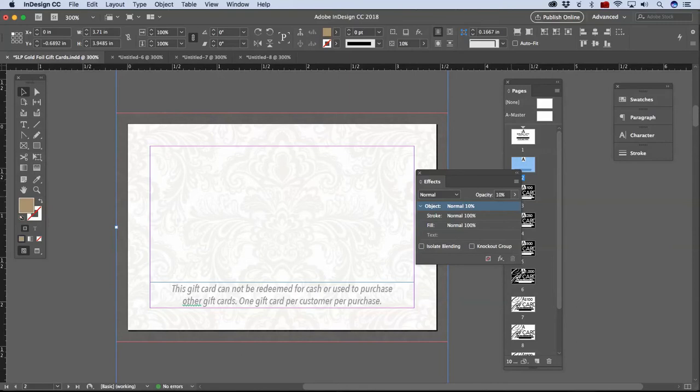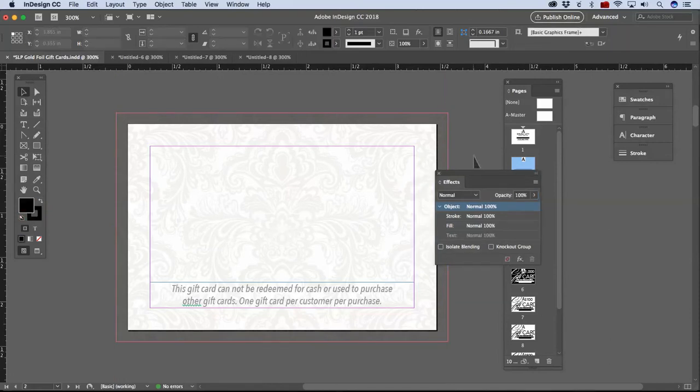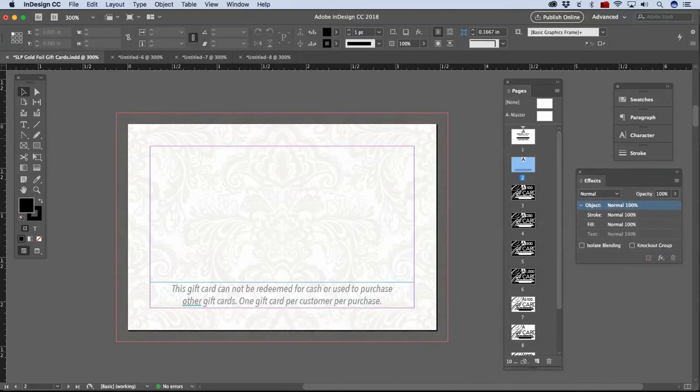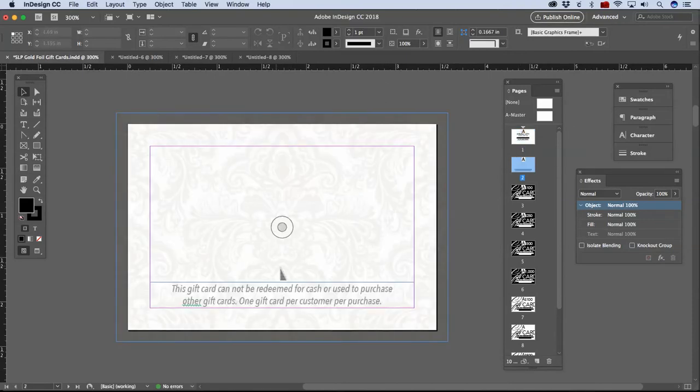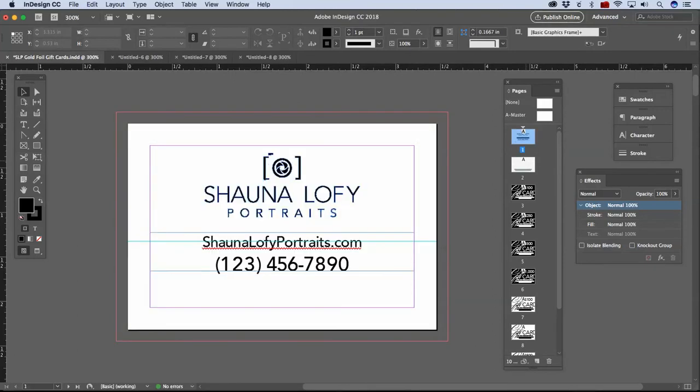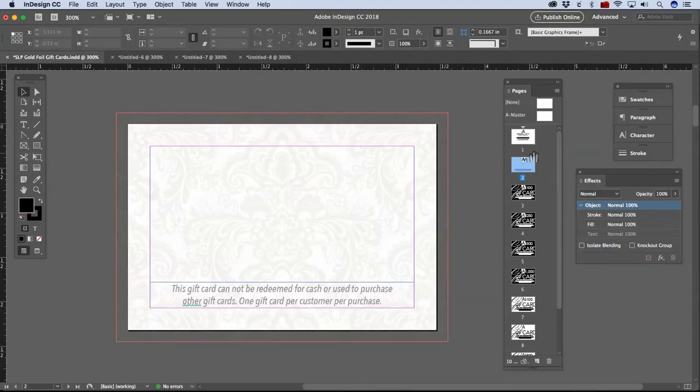Once I've changed it to 10%, it's just going to be 10% opacity of that solid color background. So now I can read my disclaimer over that damask pattern. When it goes to print, the gold foil layer is going to print on top of this ink layer. I'll show you once we get to that part of the tutorial, where I show you how to upload it to Moo. So now I've created another file with a disclaimer and a background for the front of my card.